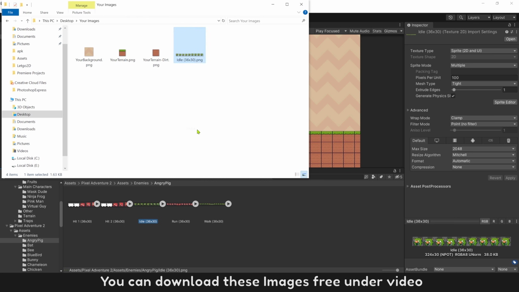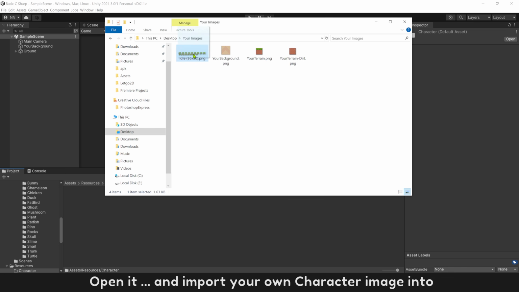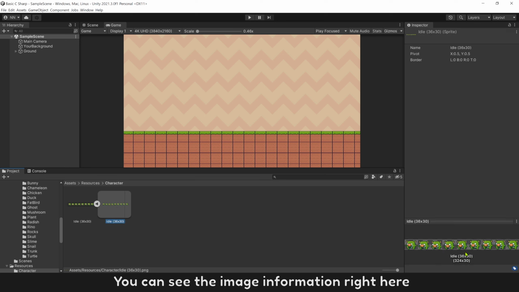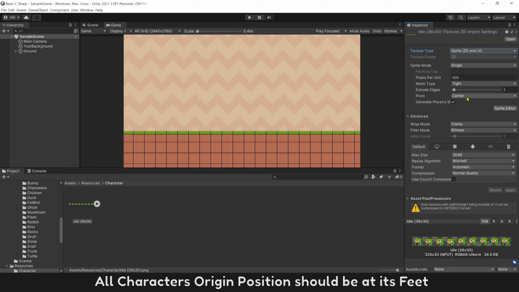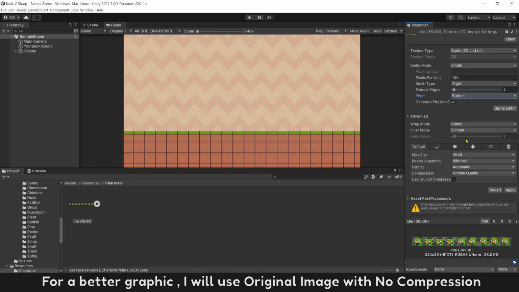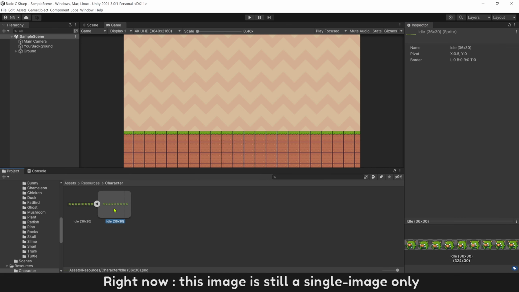In Unity, create a new folder and name it character. Open it, and import your own character image into it. Right now this one is just a single normal image. You can see the image information right here. First, we need to set it as Sprite 2D and UI. Pivot is the origin position of the character. All characters' origin position should be at its feet. Change pivot to bottom. For a better graphic, I will use the original image with no compression. Then click Apply.